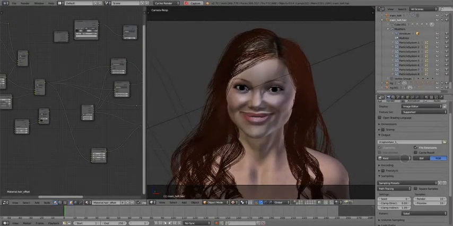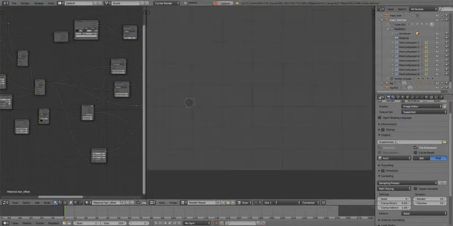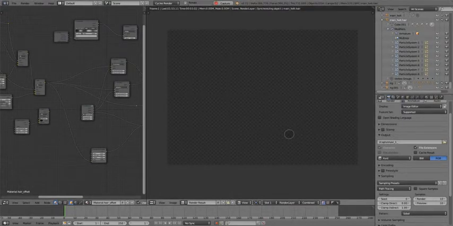Hello to everyone. Today I will show you a simple way to make an AO shader for Cycles.